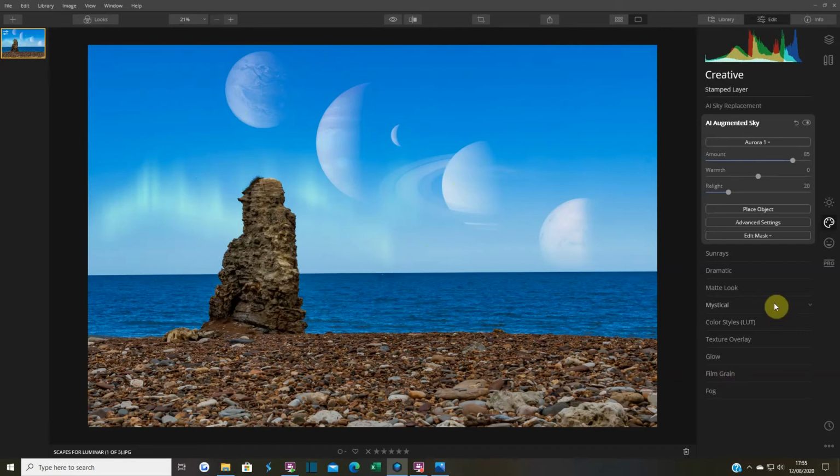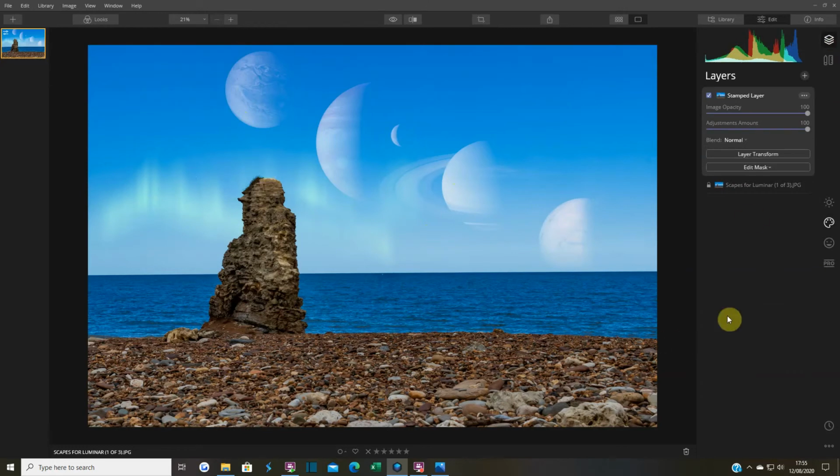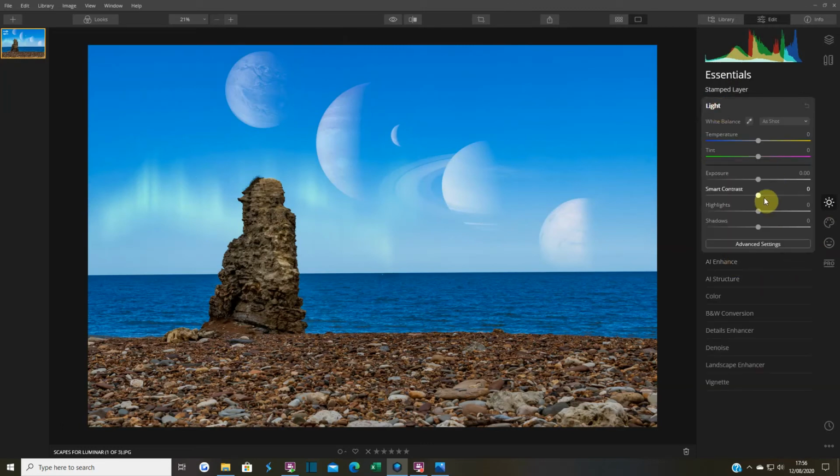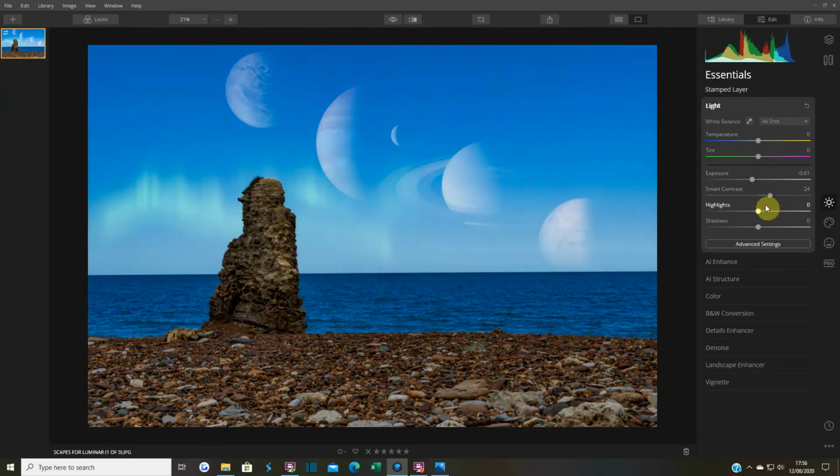Now you could go on and go on and go on. If you want to save this like it is, just go up and create a stamped layer, and basically that's now cemented. So we can now just edit it like you would do anything else. If you want to knock your exposure down a little bit, you can. Smart contrast, bring that up a little bit. Highlights, I'll bring that up a little bit. Shadows can go down, just so it's a little bit darker.